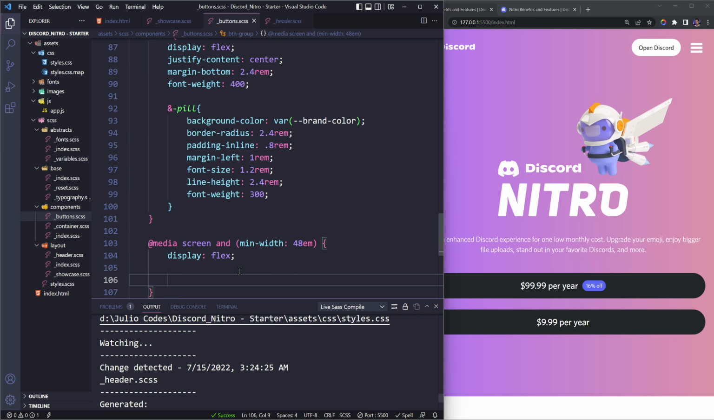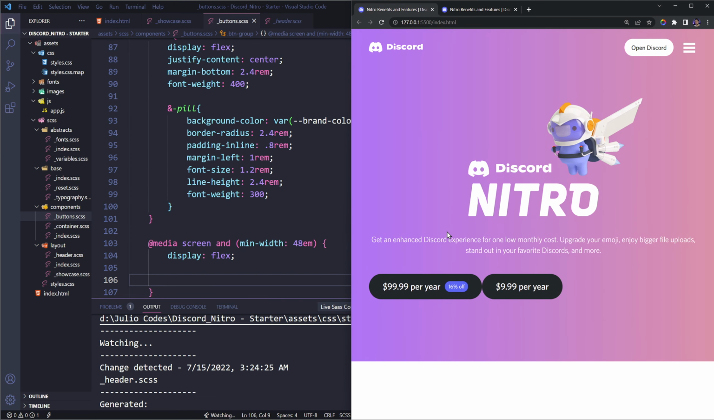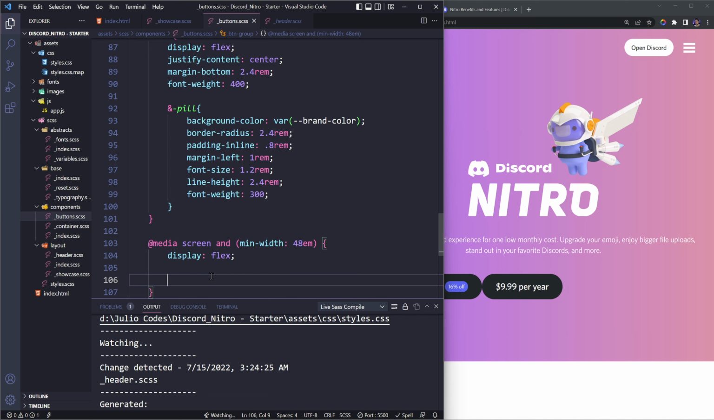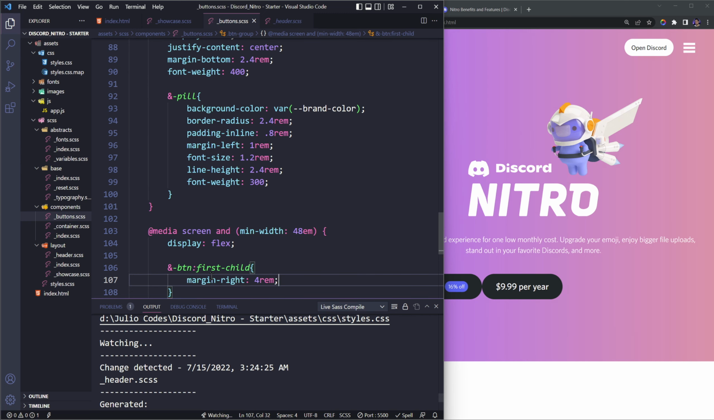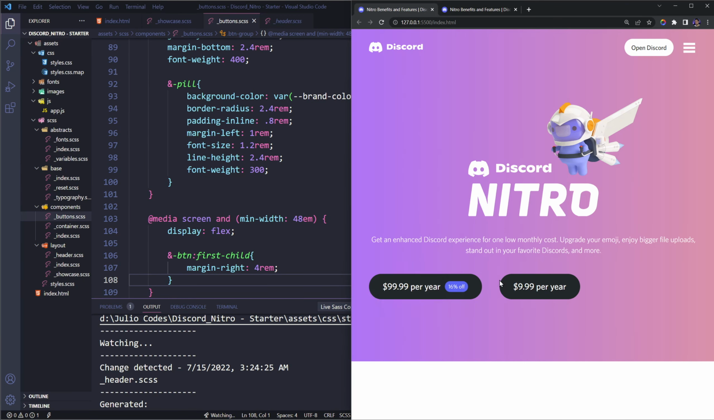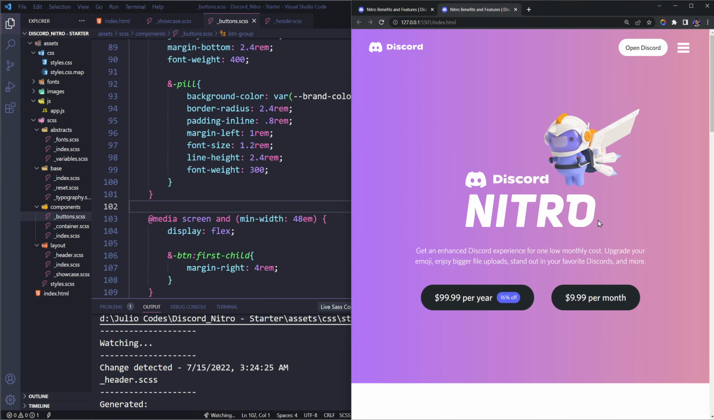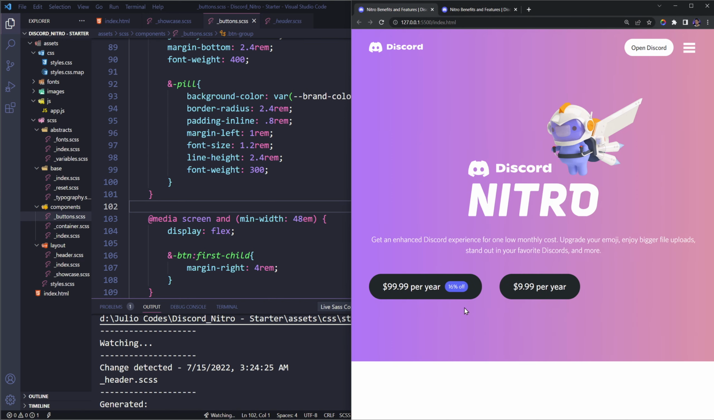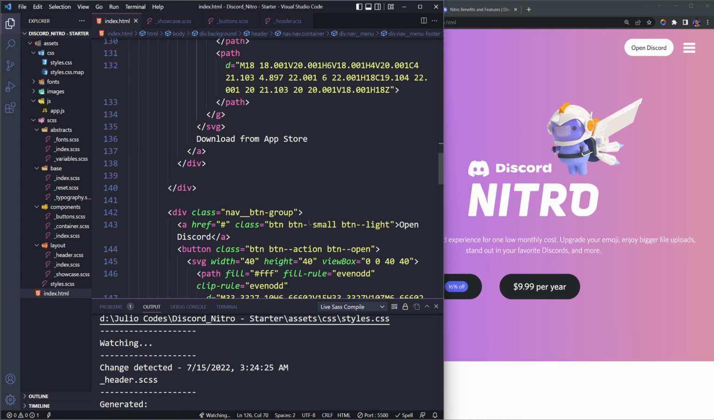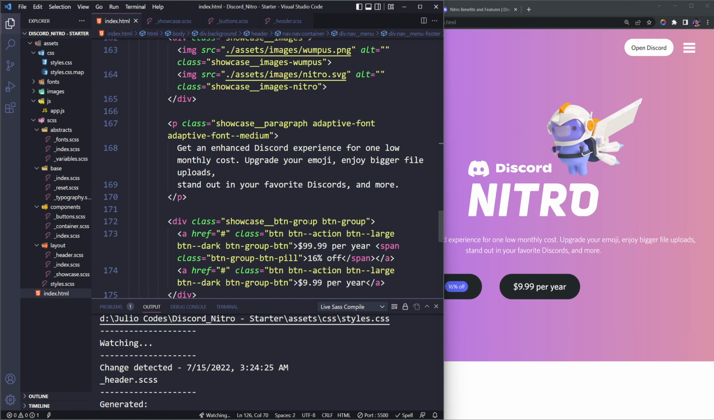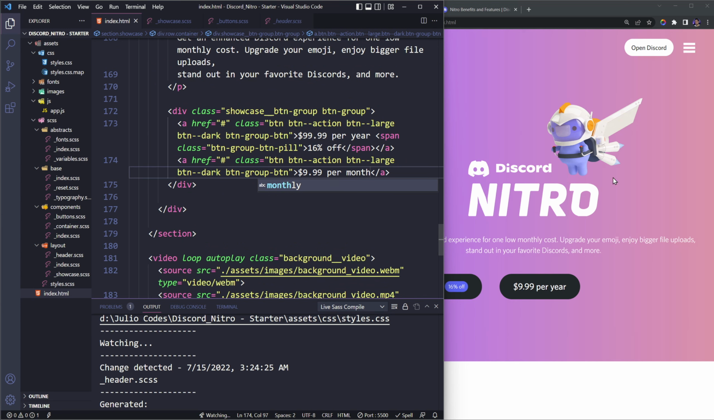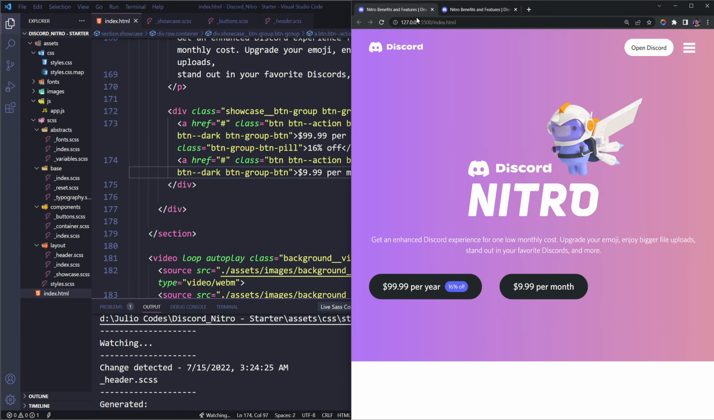And now we are going to go ahead and select, is it not? Oh, there it is. So this is the right breakpoint. Now we are going to select the first child button. So here we'll just do btn first child, and the margin right is going to be 4 rem, like so. So now we get some separation. Oh, it should be per month here. I thought that was kind of off. So let's find that per month right here. So that's much better.